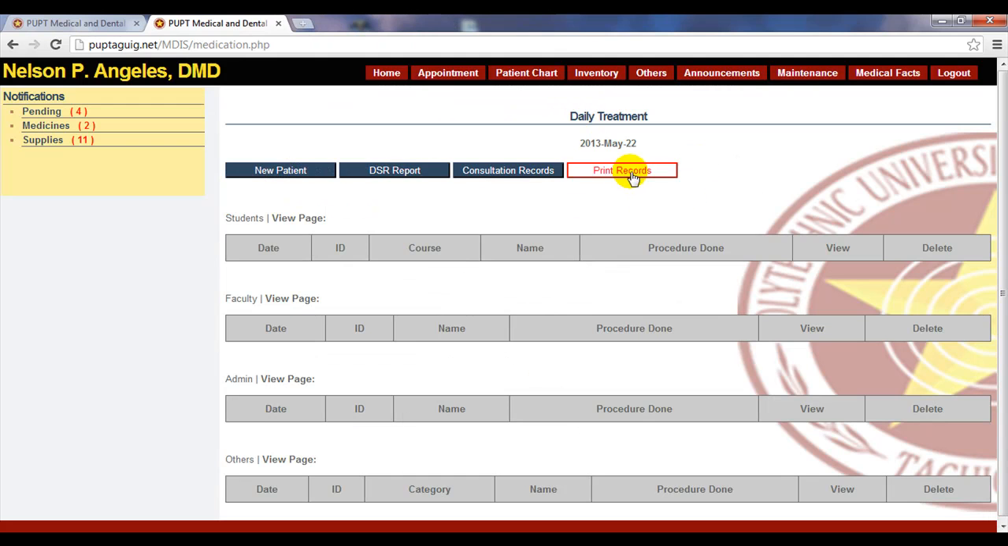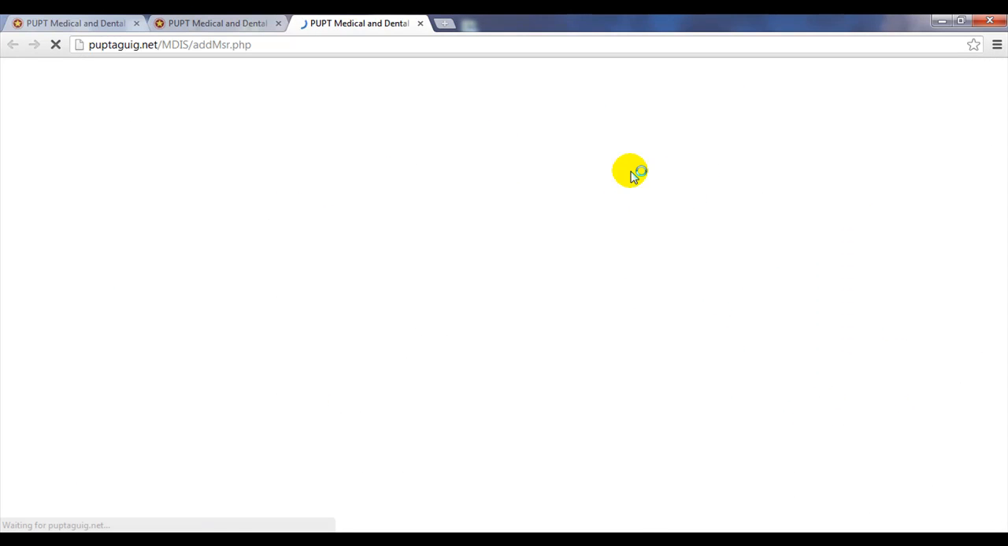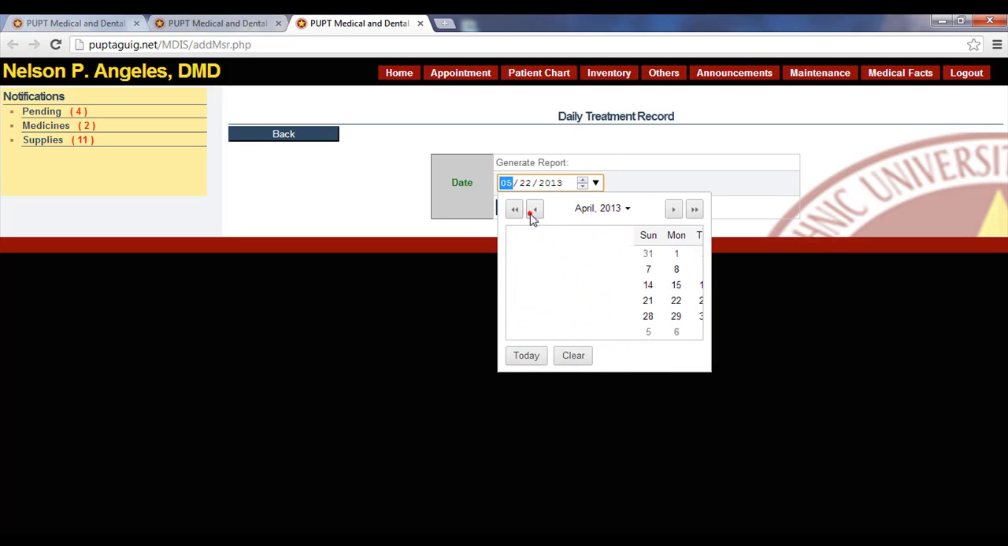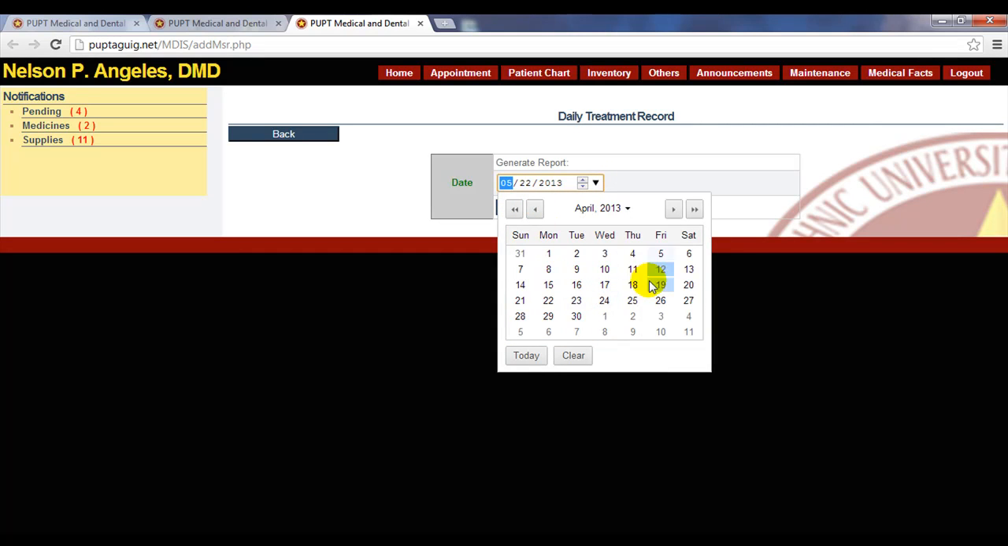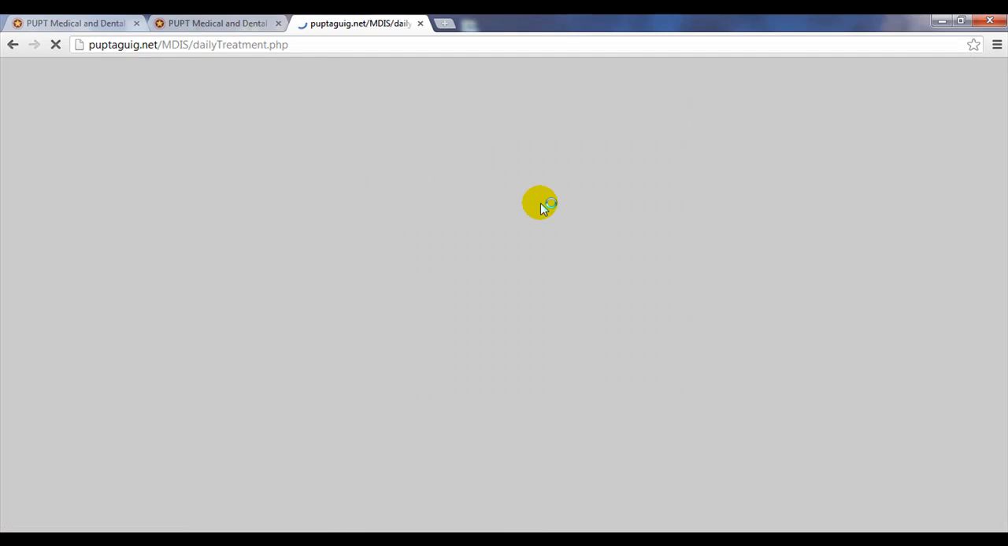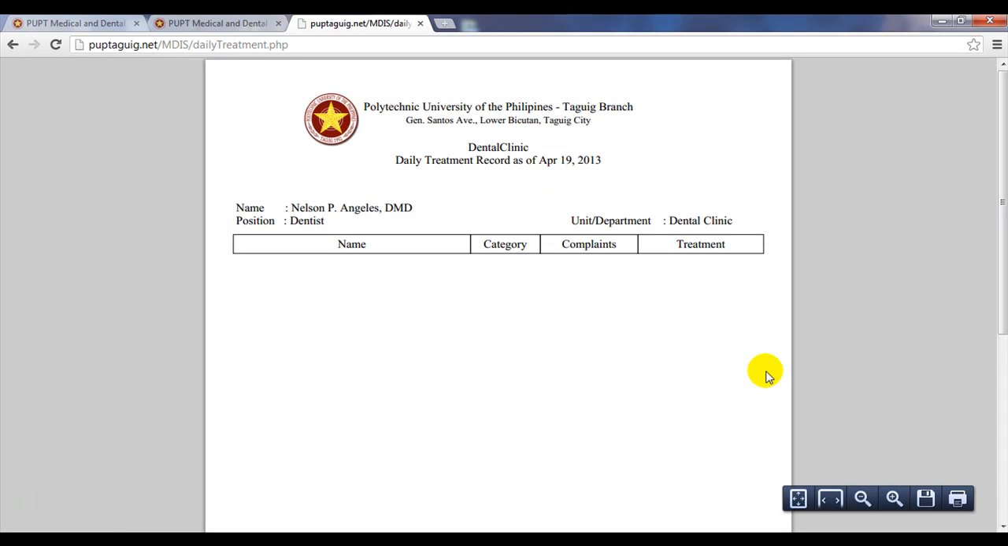Then go to the Print Records button and input the date specified and click Proceed. Then it will generate the daily treatment record of the dental admin side of the system. These are the reports of the PUPT MDIS.